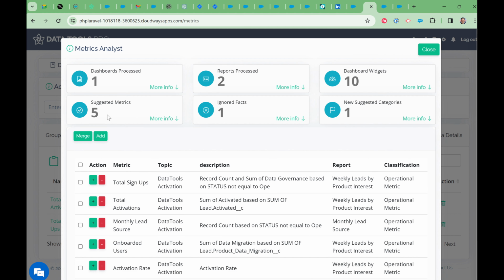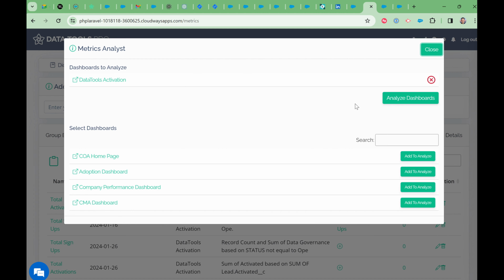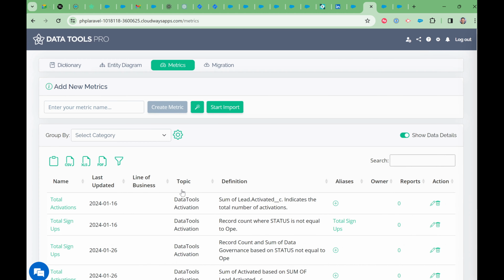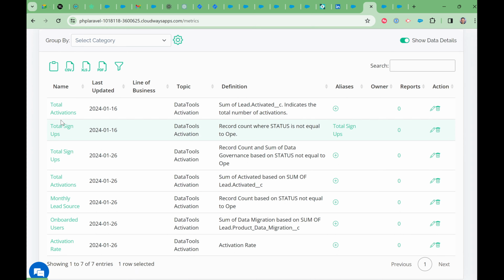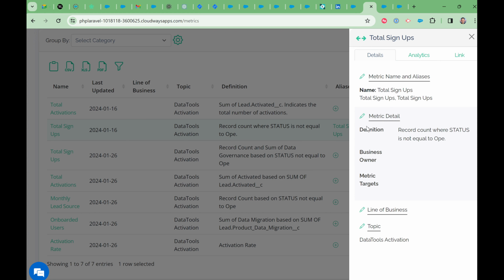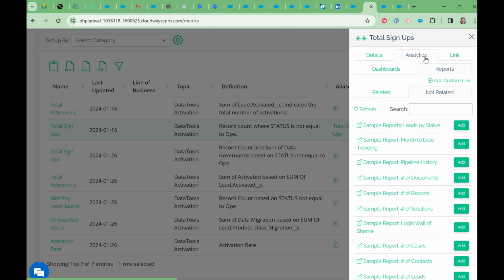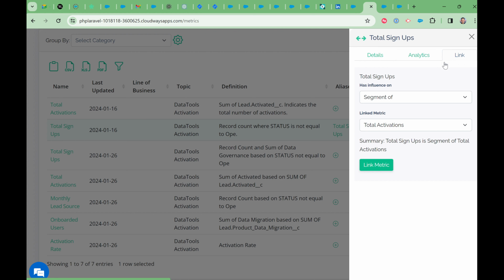So I'm going to select everything. I'm going to click Add, and Metric Analyst is going to add this to my metric glossary, where I then can go in, I can make modifications, I can add additional detail. I know that the reports and dashboards have already been linked, and then I can even relate this metric to others within my dictionary. So a lot of power here at your fingertips.